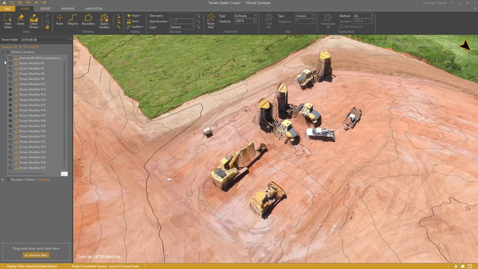Number 2. Remove machines. You see that there are a lot of machines and equipment on site. Before you calculate a volume difference, you need to remove all this. This can be done with the Clean Terrain tool in the Home tab. I trace around this excavator, and when I right-click, the excavator will drop to the ground. I've done this for the other machines as well.